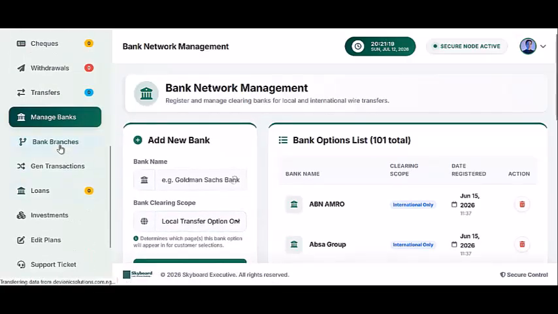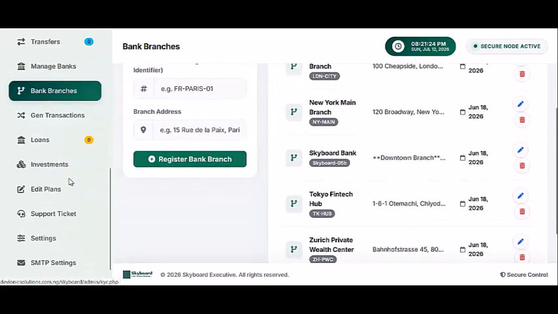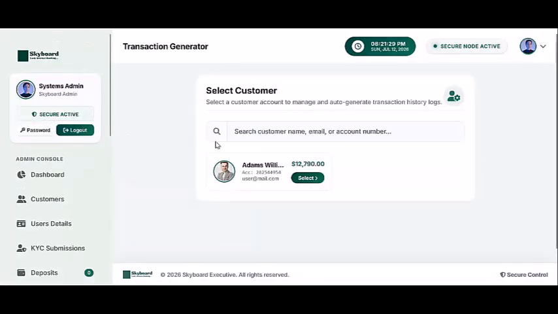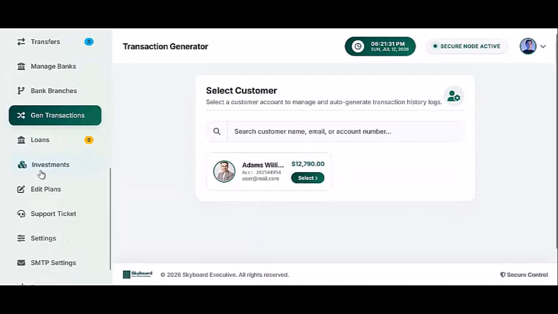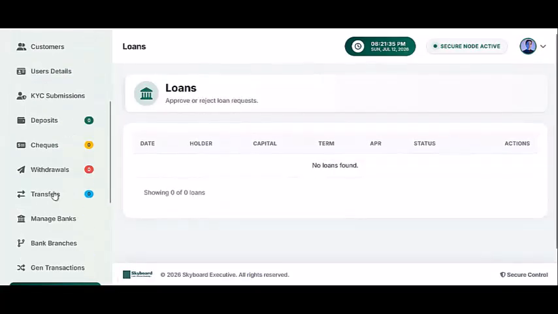Here you have your bank branches. You can add different branches of the bank here. Here you have your generate transactions. Right, you can select this user and generate a transaction for this particular user here. Right, so you have your loans. There's no loan currently here, so that is that.